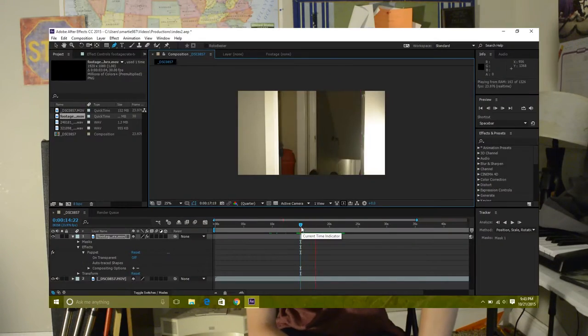Once you've done that, it'll look like this. Not very good. So what you're going to want to do after that is go ahead and get your actor's hands. If anything is in the frame, go ahead and cut it out.